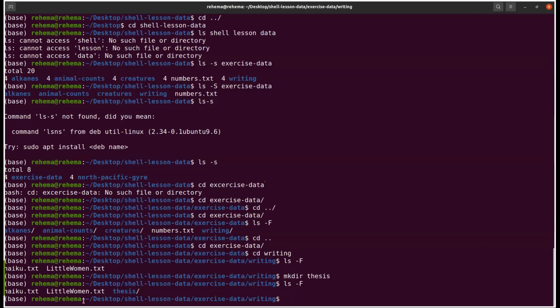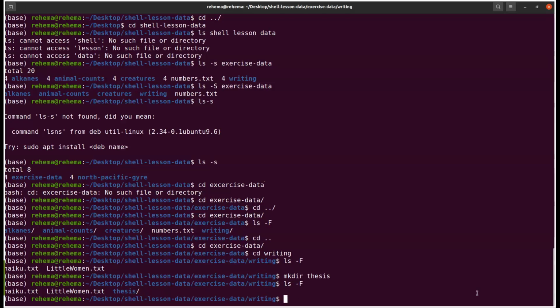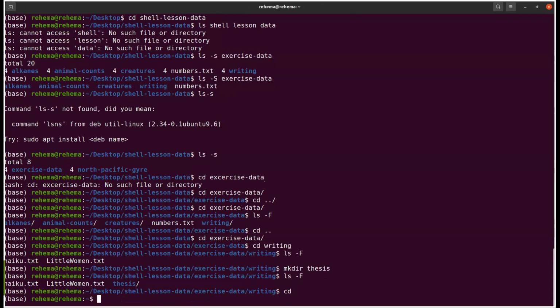Okay, so the tilde here shows that you're in your home directory. And then each folder within the path is separated by a /. So I can just type cd, and then cd in itself will take me to my home directory. So I want to go into the desktop.